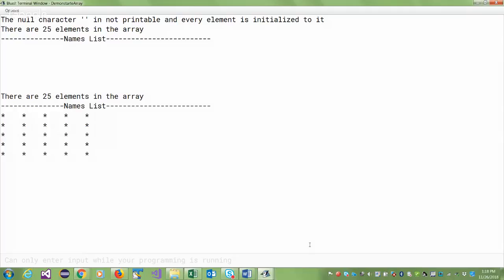So why are there 25 elements? Size was 5. 5 into 5 is 25. So I should have 5 rows and 5 columns. I printed them this way. You could have printed them in a line, but that's not how we want to print a two-dimensional array. We want to print a two-dimensional array so that it looks like a two-dimensional.